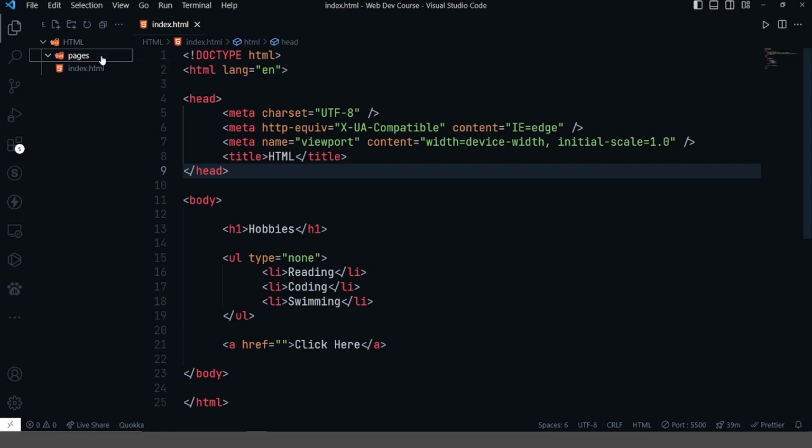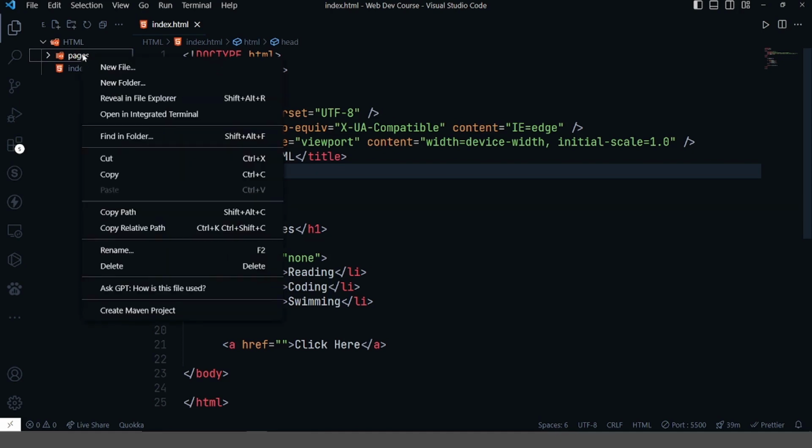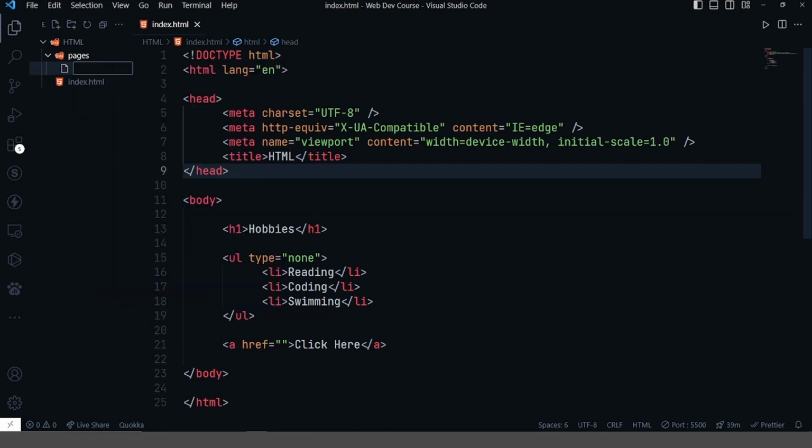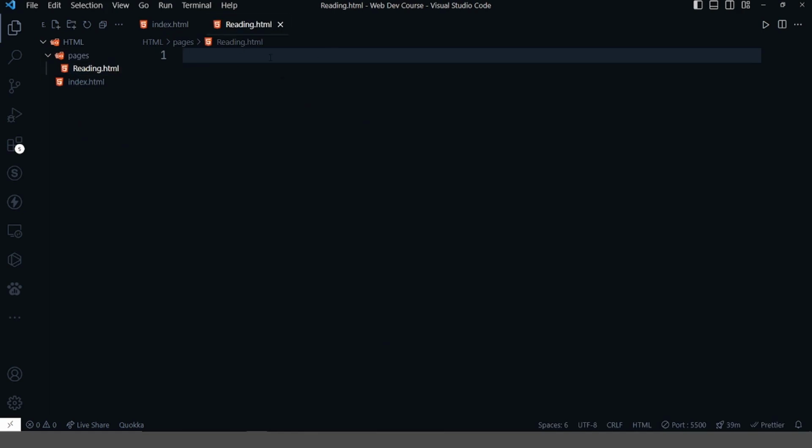So we want to create another HTML file. On this one, you can right click. When you right click, you click on new file. Then this one will be called what? Reading.html, like that, right? So this is our file. We'll continue on and create other ones as well.